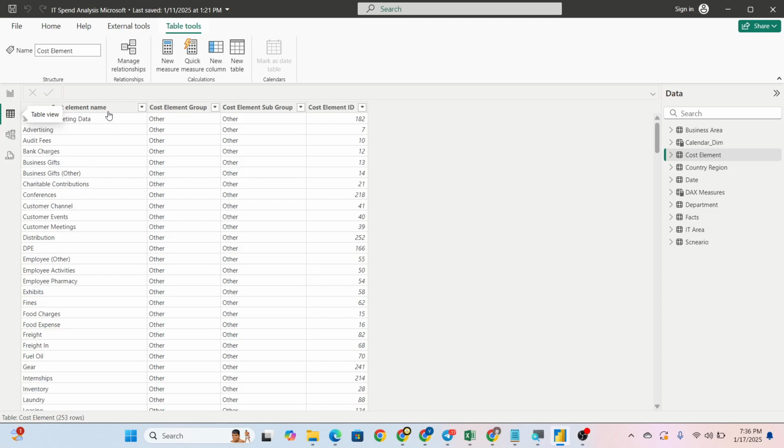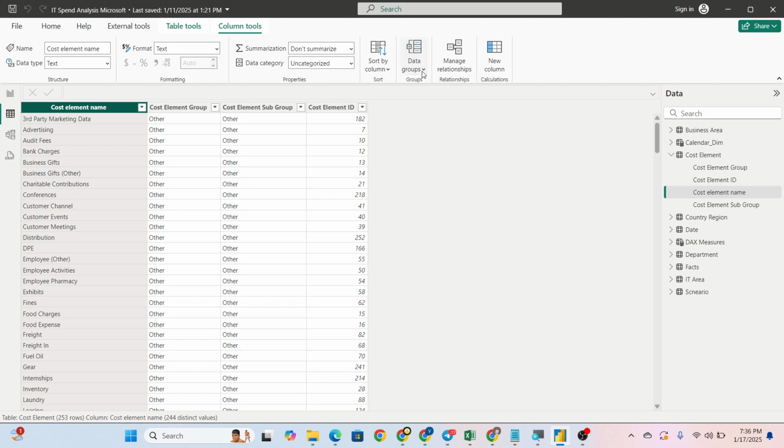So today's video is about the data groups. This is one of the most frequent requirements coming from foreign clients: to group the data and show it in your bar visuals. Grouping the data does not mean the group by concept. For example, if we have a cost element column and there are a few records in it, like advertising and audit fees, these two records need to be grouped and shown in the bar chart or column chart. So this is the concept of data groups.